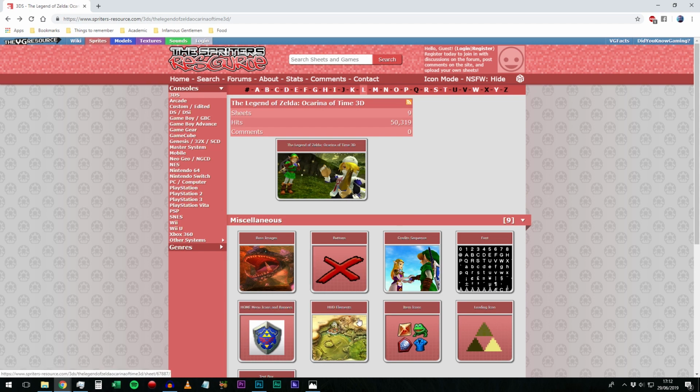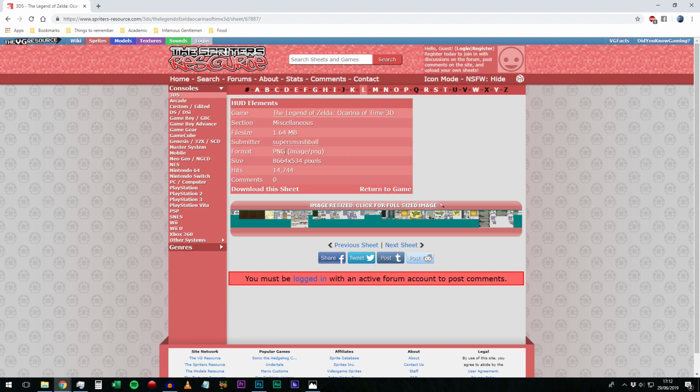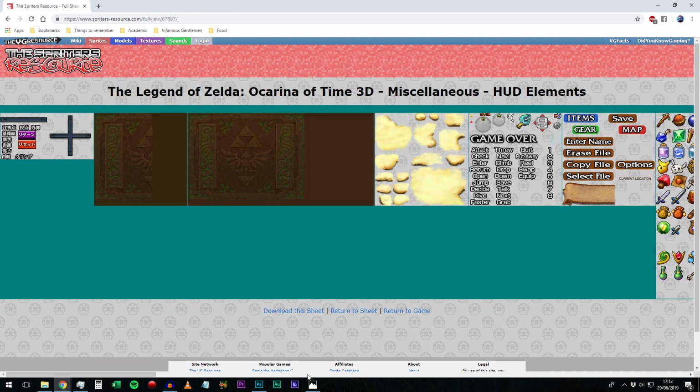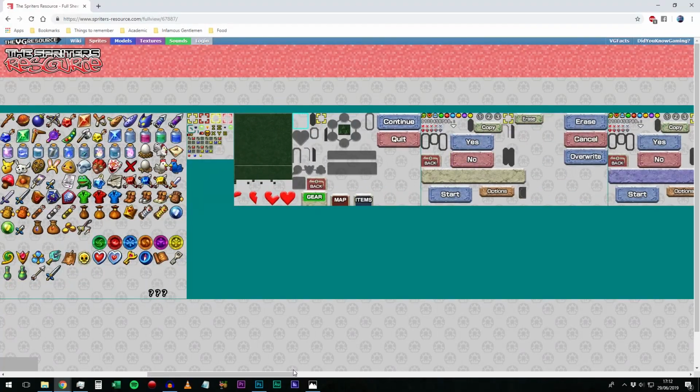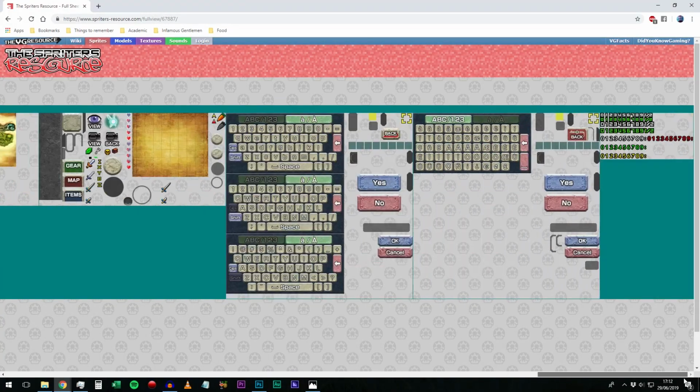The one that I will find particularly handy for this is the HUD elements one, so thank you very much to Super Smash Ball for submitting that, because this, as you can see, is a lot of everything, and these are all what I'm going to use to kind of build up the visualizer.